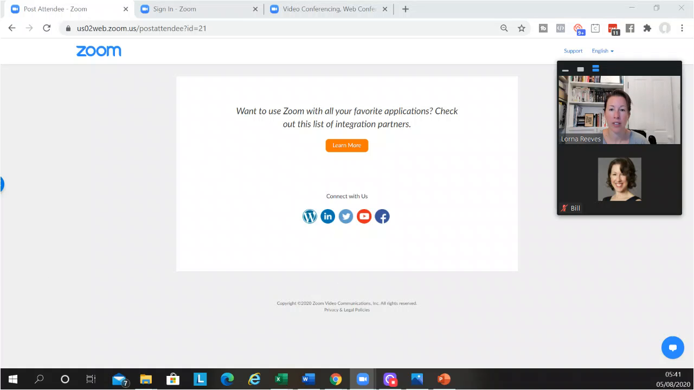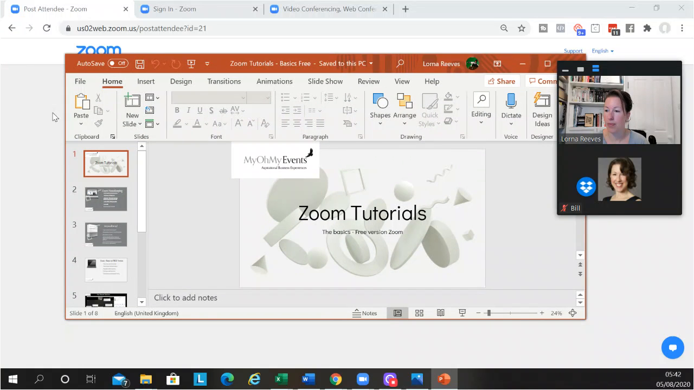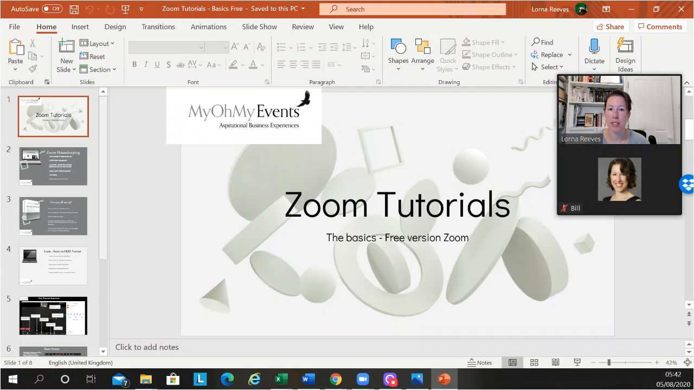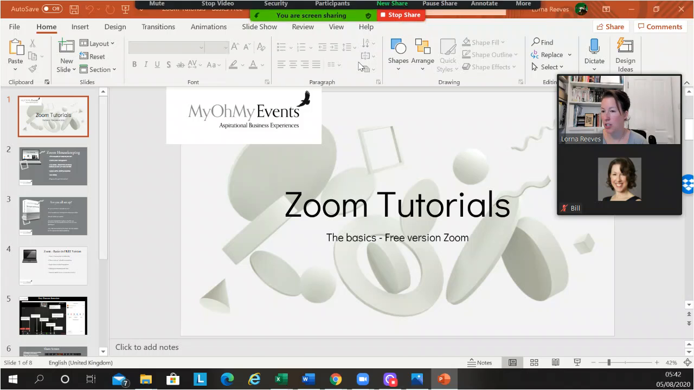So now you can see in the recording I'm sharing a screen. Let me pop this over here. So this is the only window that my participants are seeing. Let me move a toolbar for you. So this is what you see as the sharer.